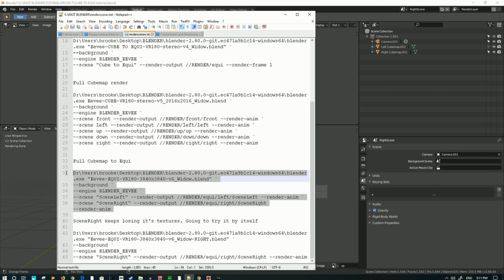Equi, you create 2 scenes, and what you do is, that's my long path to Blender. Backtick means continuation of the line. Background means don't pop a screen. Engine is Blender Eevee. That's wrong. That engine should be Blender Cycles. Don't know why I did that. That might not have worked, and I might not have fixed that.